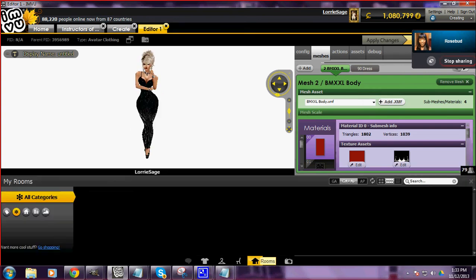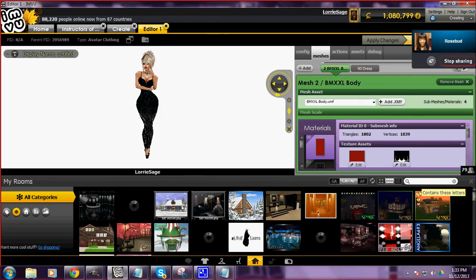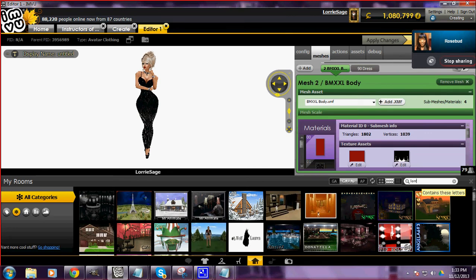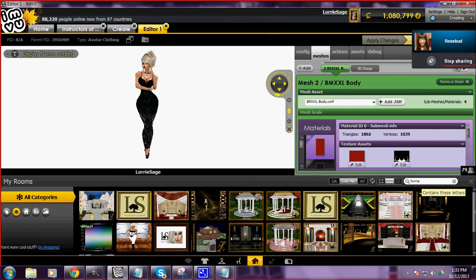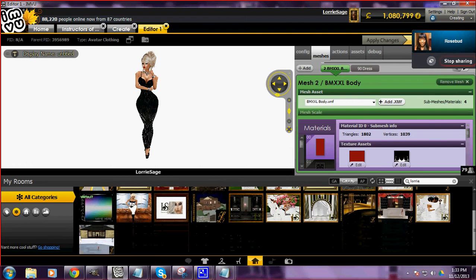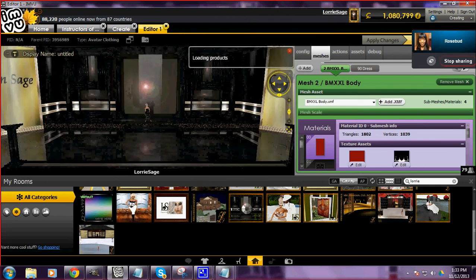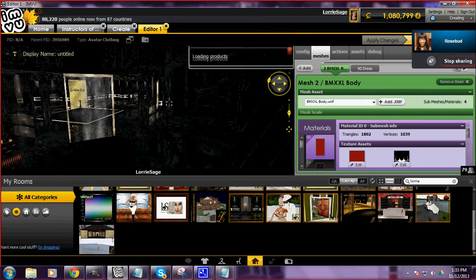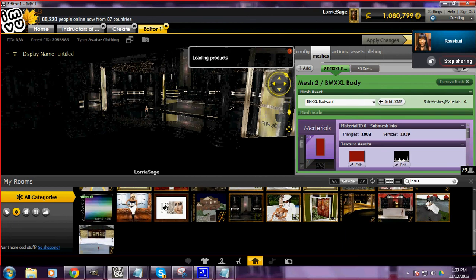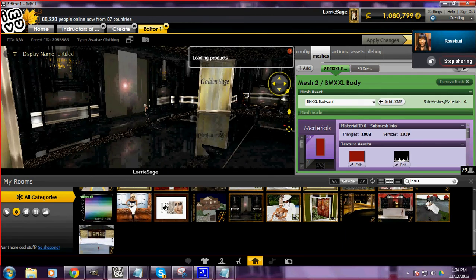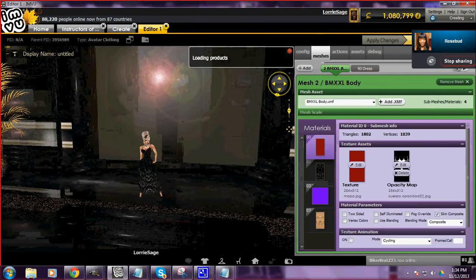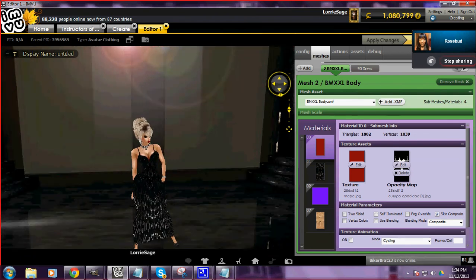I'm going to take myself to my rooms, and I'm going to find a room that has windows in it. I'm going to show you something on the editor that you really need to know when you're making a fit. Okay, I'm going to go here. I think there's windows in here. Yes, there is. There's a few windows in here. Okay. All right. On your editor, I want you to scroll down.